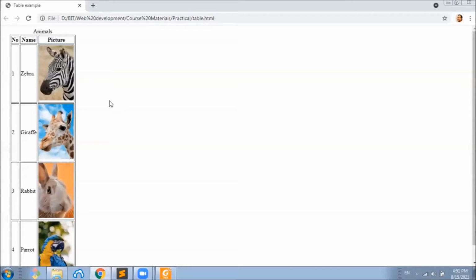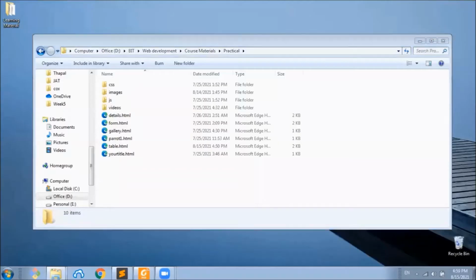And as you can see, in this table, we have added some texts and some images. But in a table, there are lots of other HTML elements that we can include. Let's go ahead and see how can we create a table. Let's create a sample table.